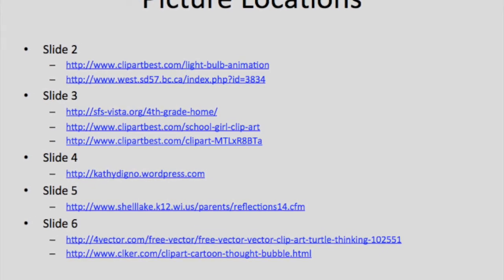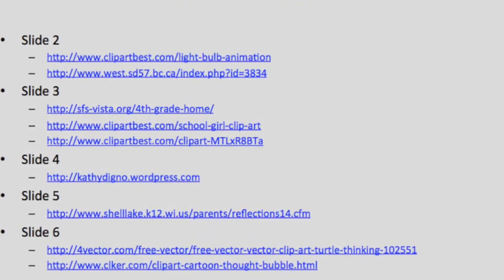This final slide is just to show you exactly where I got all of the pictures that have appeared throughout my project.